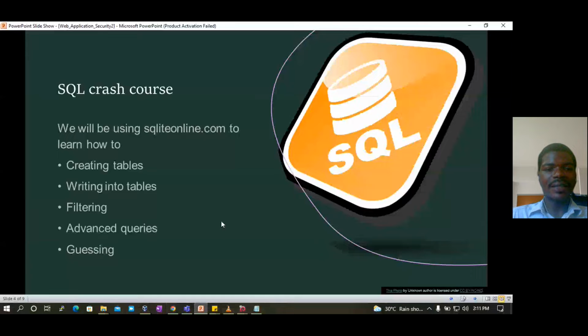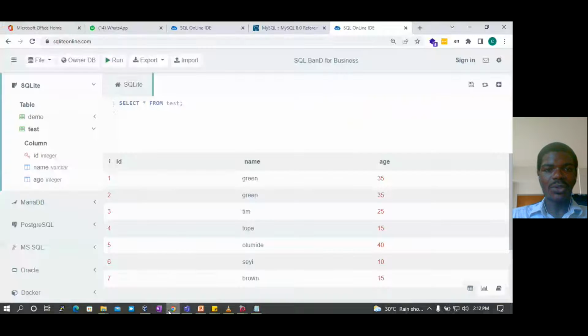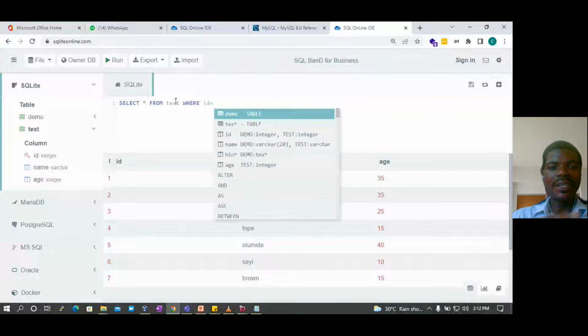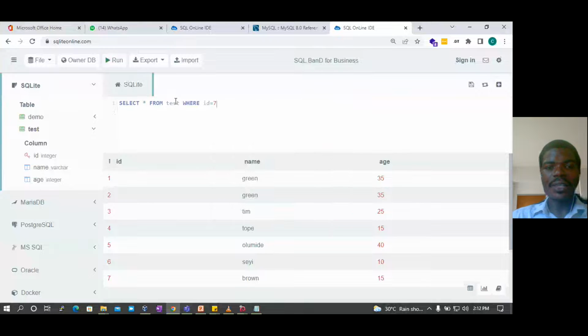So our next agenda is filtering. We want to see how to use a filtering command. Let me go back to Chrome. So for example, let's say I want to select based on ID. This command is displaying all the information in this particular database. Select everything from test. But if I just want to see the information by ID, what I can do is select everything from test where ID is equal to 7.